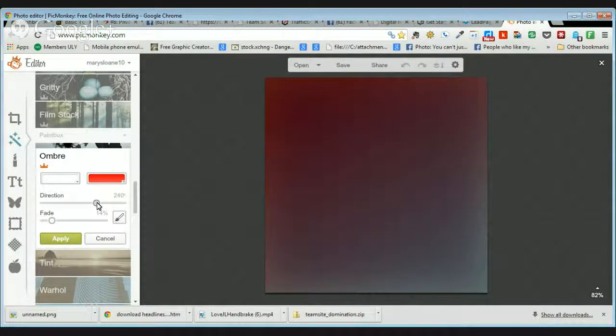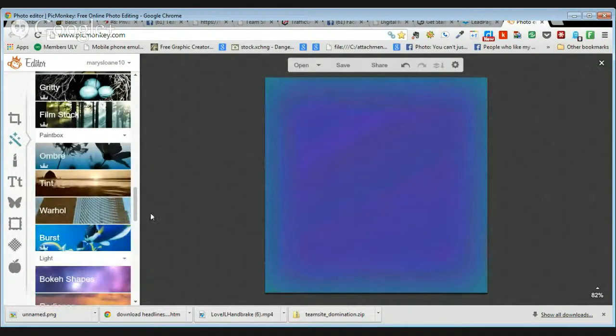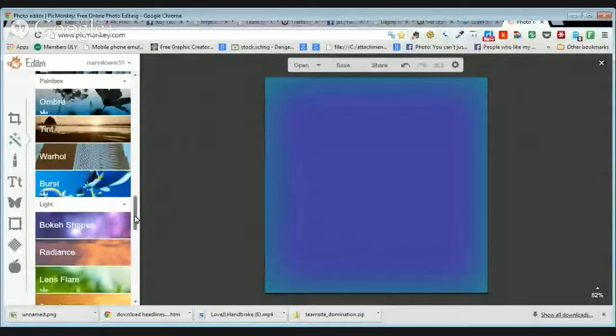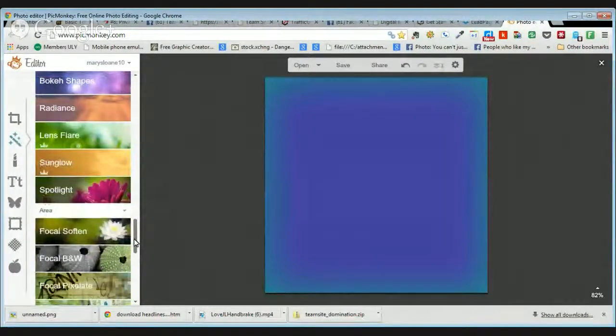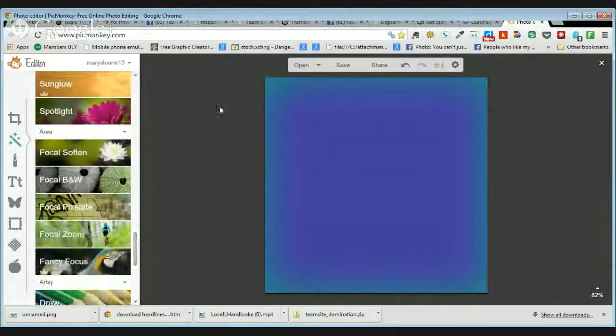So, maybe I want to put a real red tinge up in a certain area. I can do that, and it's kind of fun. There's lots of other things that you can do with that tool. Not going to keep that, so I'm just going to cancel that. But there are all sorts of fun things you can do. You can spotlight, focal, and just have a lot of fun.